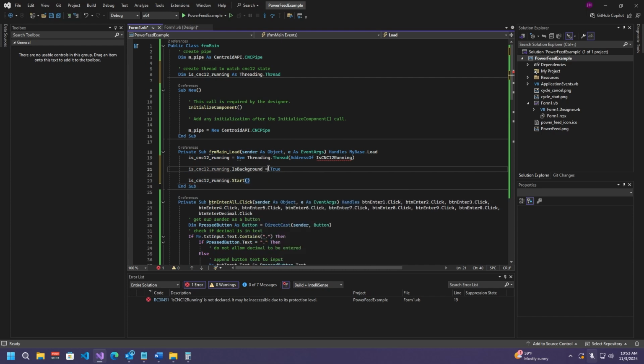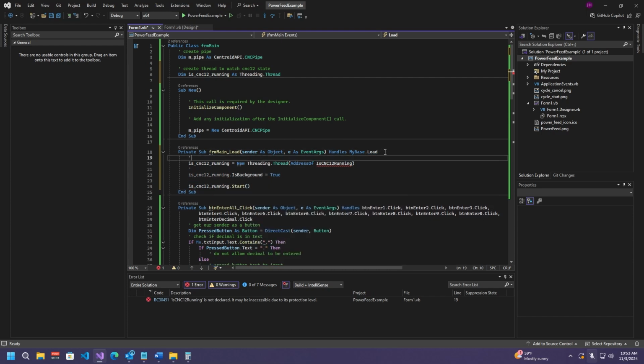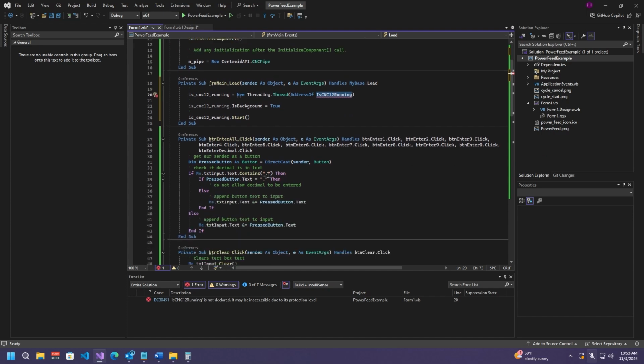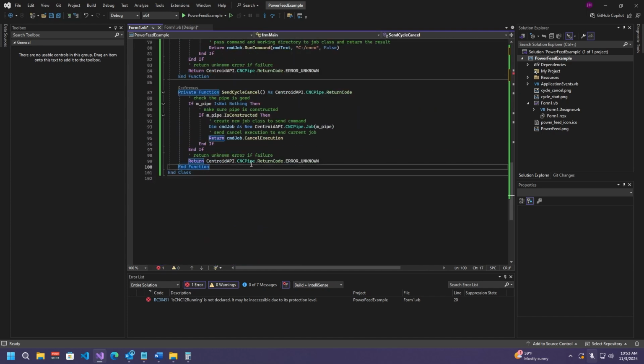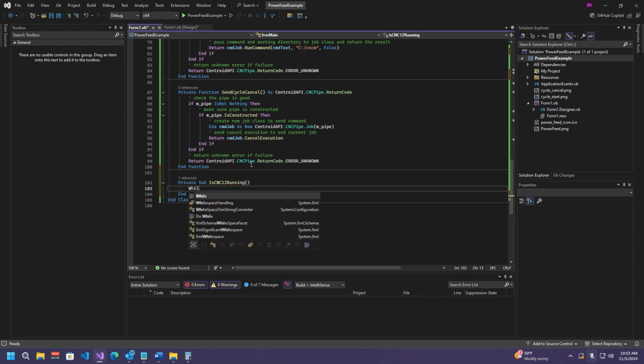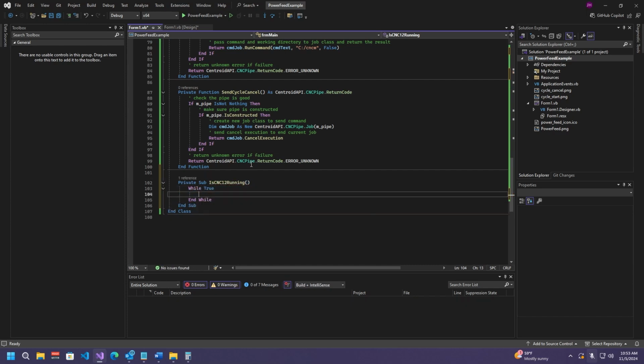And for our purposes, this is all we need for the thread, other than the sub procedure for is CNC12 running. So let's go ahead and make that sub procedure down here at the bottom. Private sub. So this needs to be a while loop so that it's always running. And then we're going to add a try catch just to make sure that if we get any errors, it doesn't freak out.